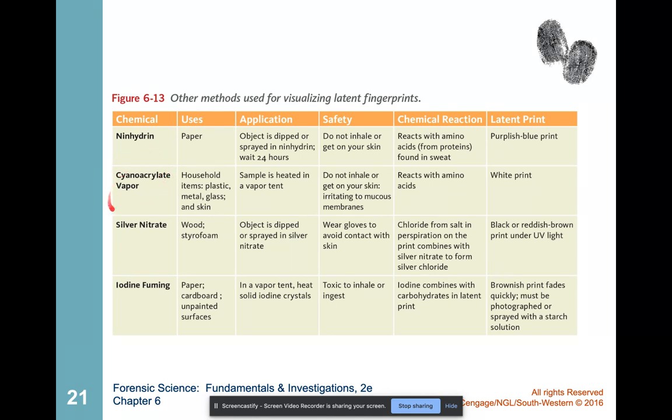Cyanoacrylate is the chemical that makes up super glue. And if you have something like plastic, metal, or glass, or even skin for that matter, you can put those things in a chamber with some heat and some super glue, and then the fingerprint will get revealed as a white print, again because it's reacting with the amino acids in your skin.